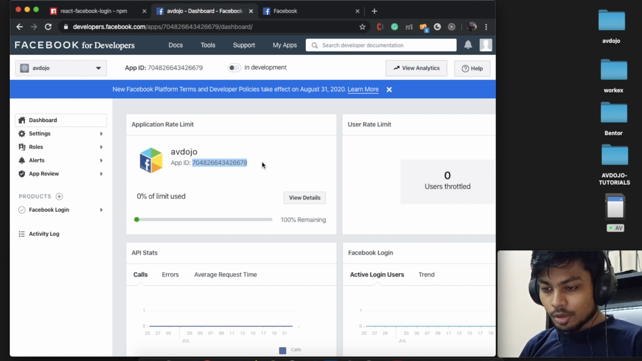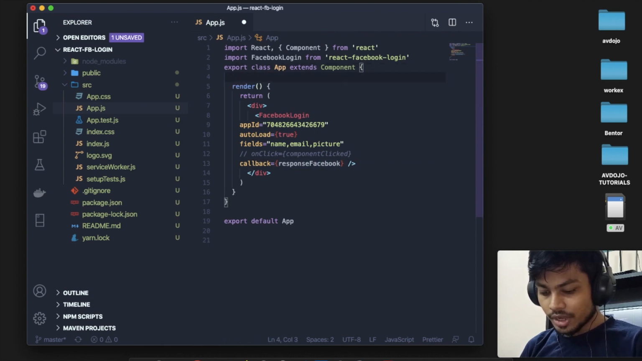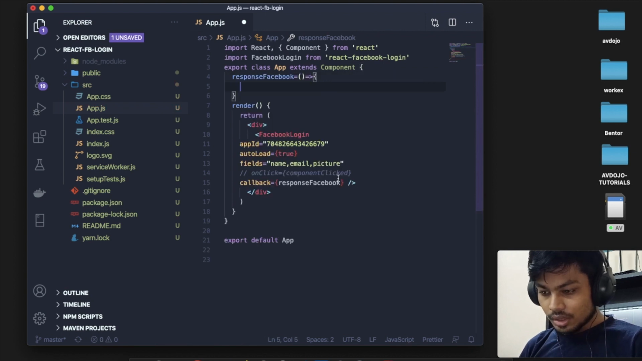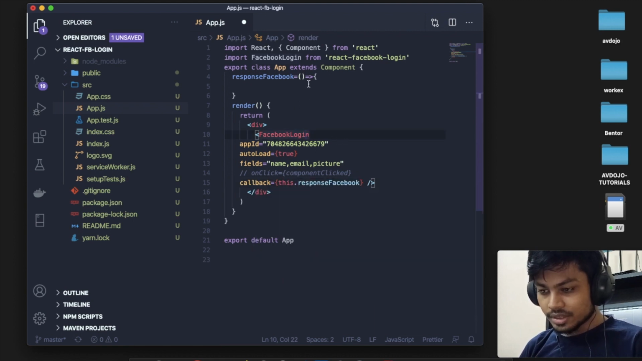You just need to copy it, then go back to your code editor and paste it, replacing the current app ID. I don't need this onClick method right now. See that it is accepting a callback method, right? For this, they are calling a method, so I have to define that. Here I'm defining this callback method and calling it as this.responseFacebook. This callback method will give a response, so I'm just logging this response. Write console.log and print this response.